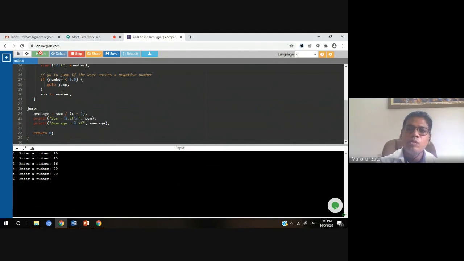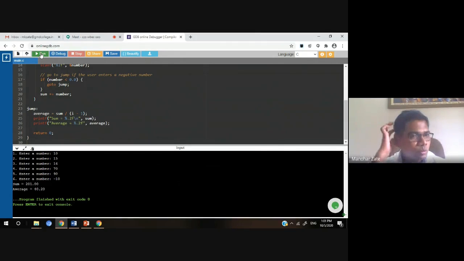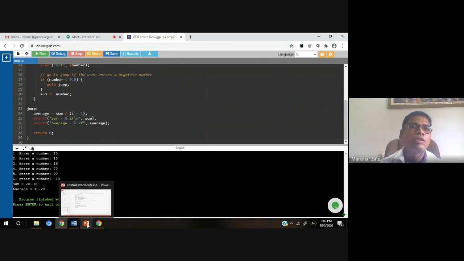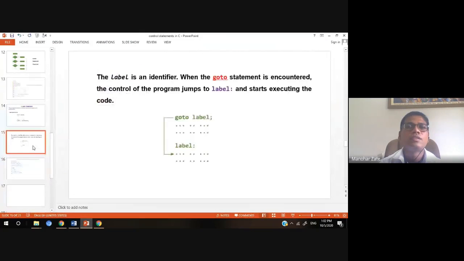If I put minus 10, what happened? It comes out of the loop, and whatever numbers were entered before the minus 10 are summed and their average is calculated. So this is a simple program for the goto statement.